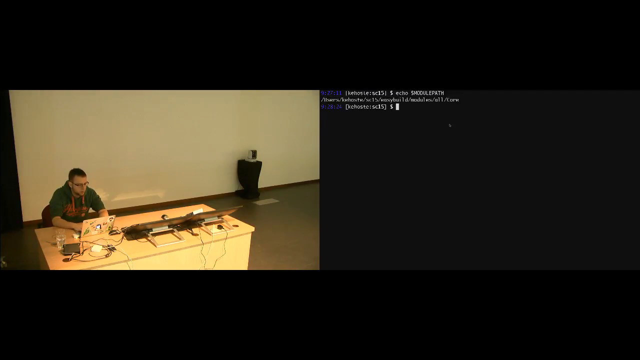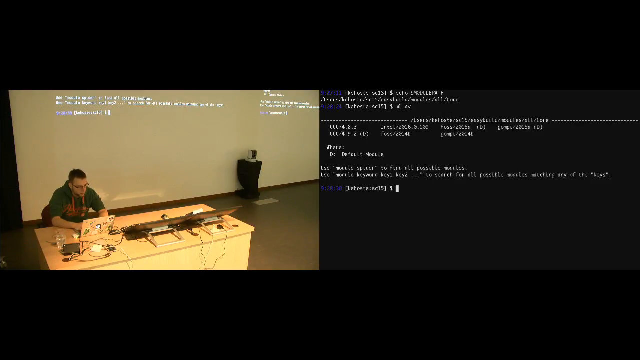To only have the core modules by default. So if you do module avail, you will only see these GCC, also the tool chains, ignore these for now. I didn't bother to hide them, but depending on what you want users to see, you may not expose these to users. But the compiler modules are basically what we care about here. So that's all you see.